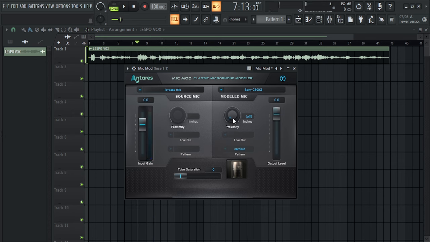And you can play with the proximity. That's how close or far you were when recording the vocals.